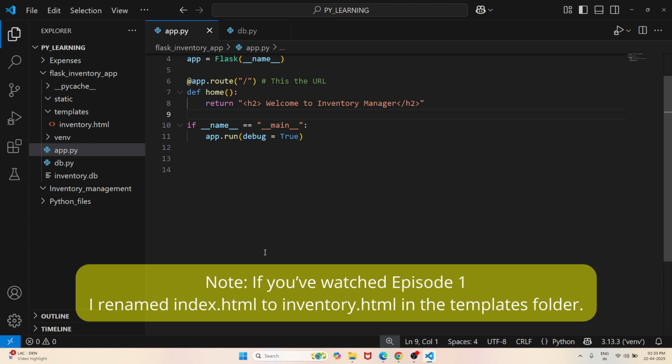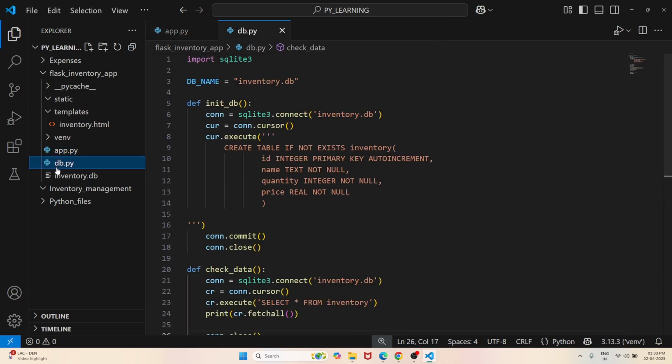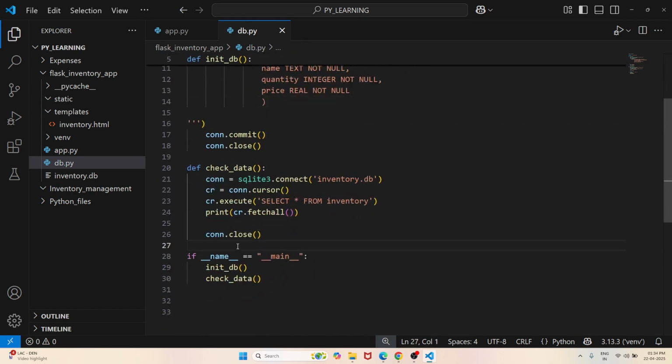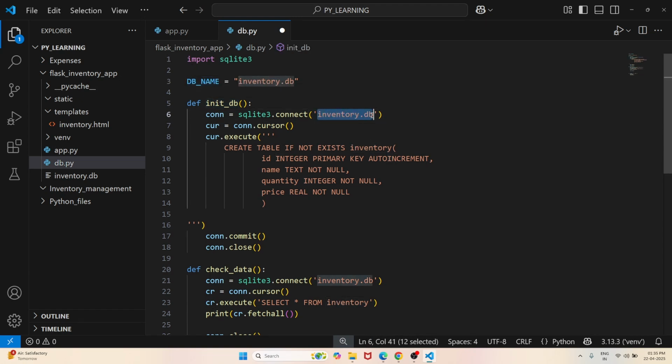All right, before moving ahead with the coding, let's see all the files which we have created in our first episode. We have created the app.py Python file, and we have created db.py. We are going to define the CRUD functions in the db.py file. So let's go ahead and create our functions. We have to import the sqlite3 module. If you have not imported it yet, please import this. I have created a variable to store the database name, which is inventory.db, and the variable name is db_name. So instead of mentioning inventory.db, the database name, I will just write the variable name.